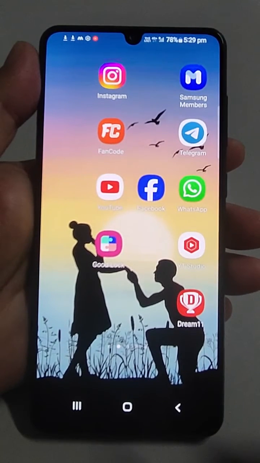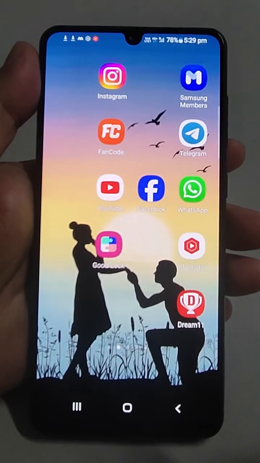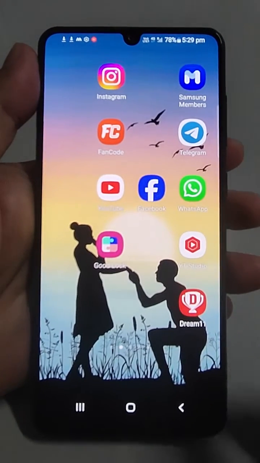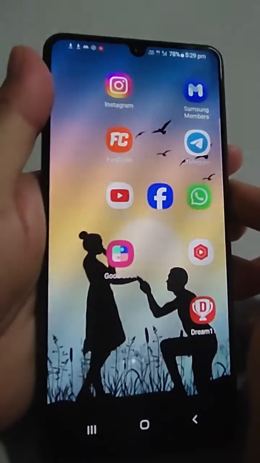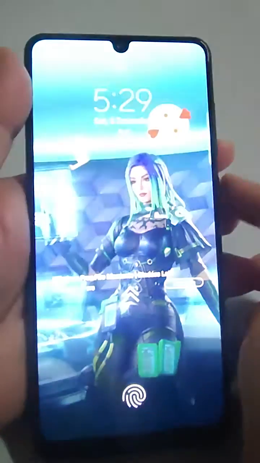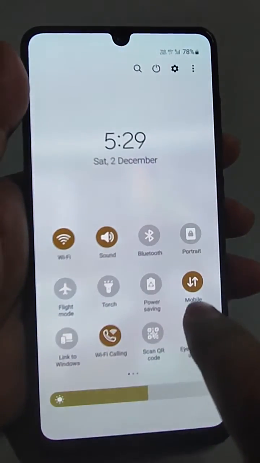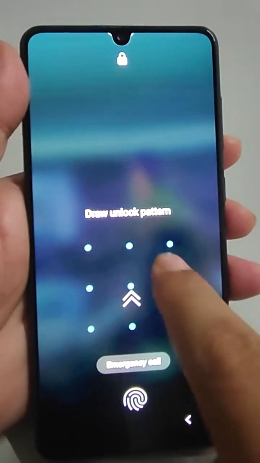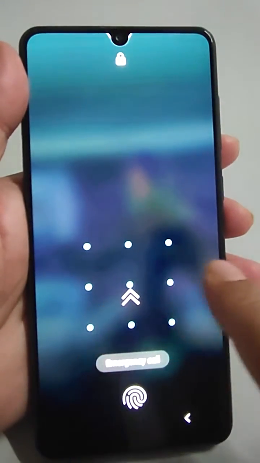In Samsung mobile, if you are losing your mobile, then for tracing and finding your mobile, the mobile signals should be on. Suppose your mobile is locked and swiping it down, someone is able to turn off mobile data.